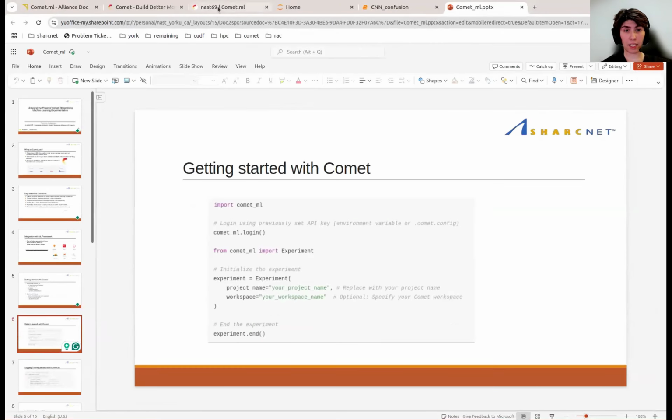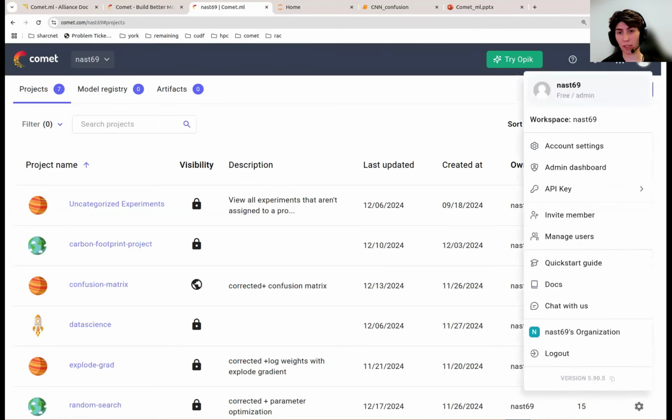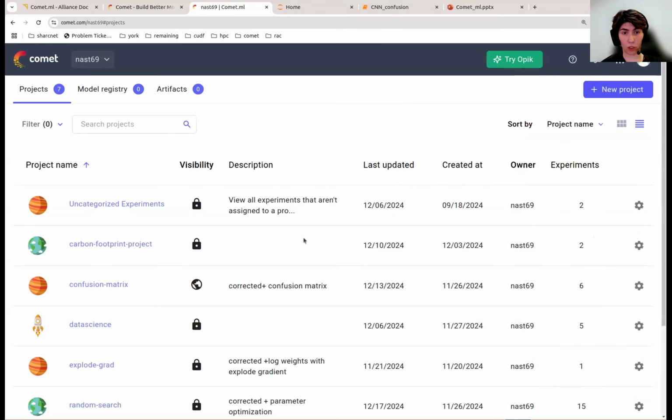So let's see Comet here. Where can you get the API key? If you click on your profile picture here, here is your API key. You can copy it and use it to connect to Comet. The other thing that I want to show you is that if you do not give a name to your project, it will end up here in uncategorized experiments. So it's better to give a name to each of the projects that you're doing.